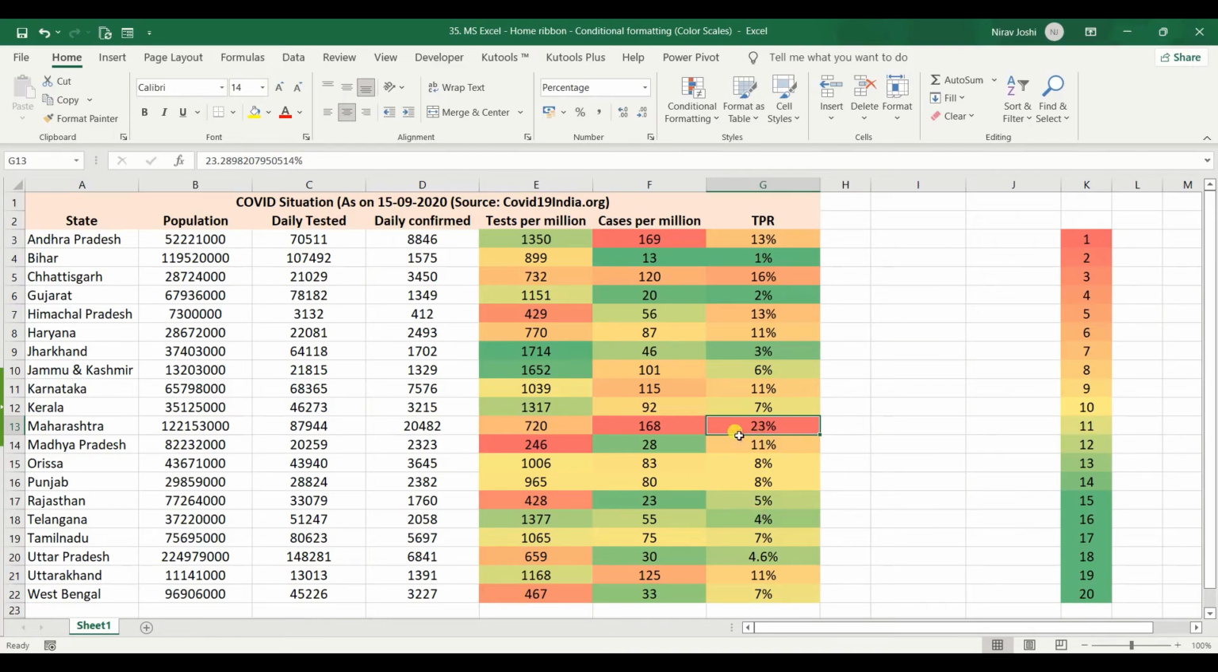You can see that the main reason for that is higher cases per million compared to tests per million. Though tests per million is in the orange range, still cases per million is the main cause of concern in this high TPR. So we need to have more focus on cases per million.